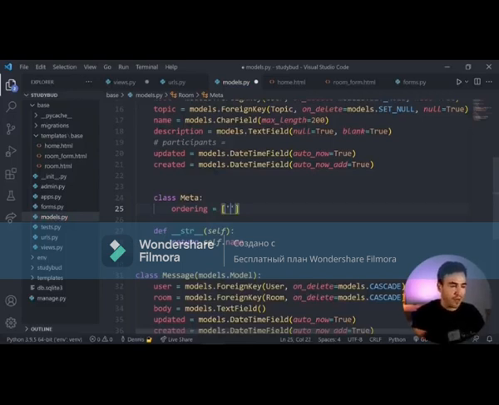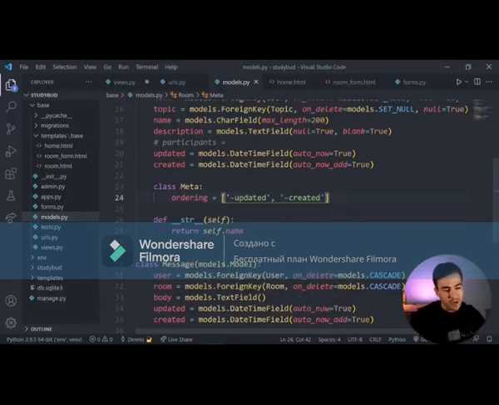So what I'm going to do here is order the value by updated, so the most recently updated value, and then we're just going to order it by created. Okay, so if I do dash, so here's what's going to happen. So if I do the value like this, it's going to order it in ascending order. So that means the newest one will be last.